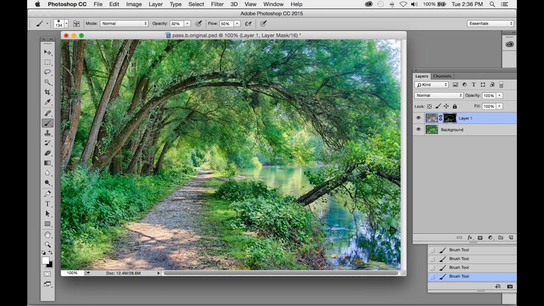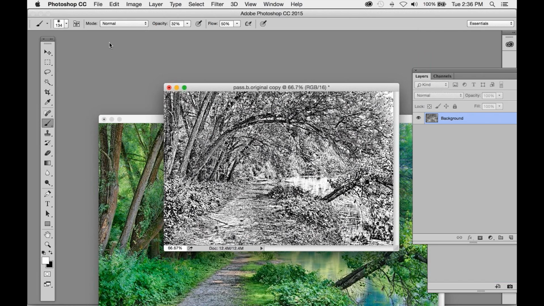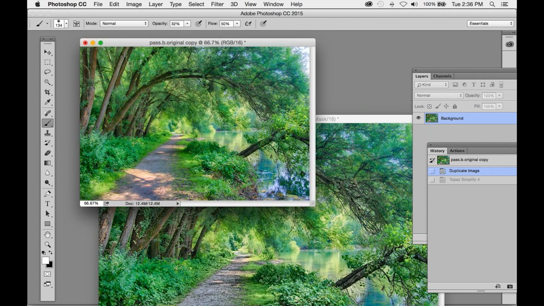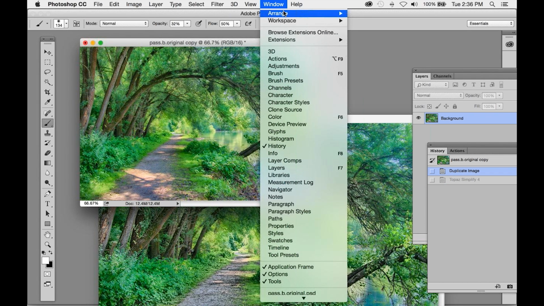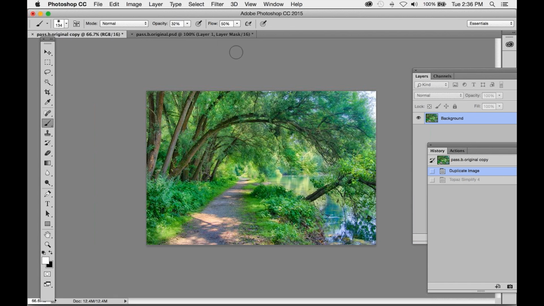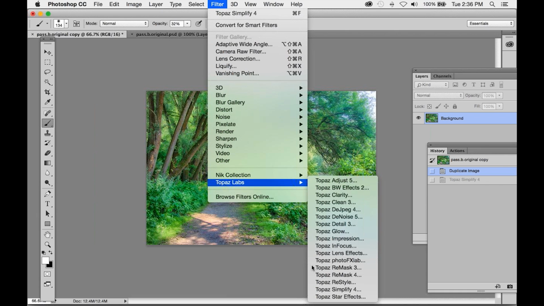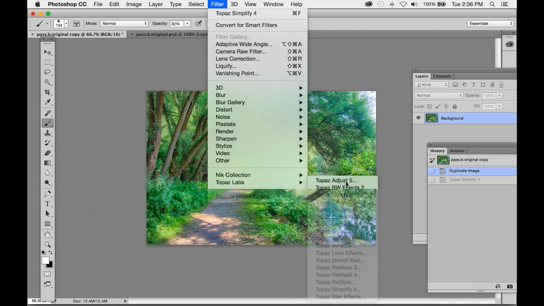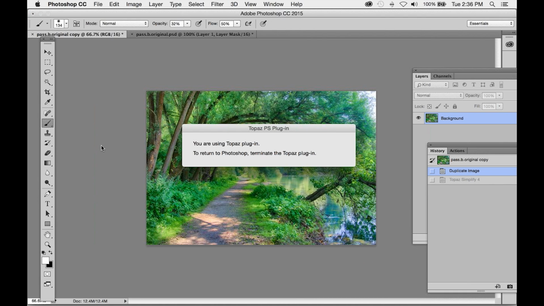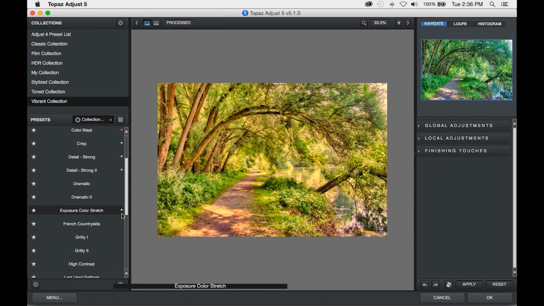And let's go back to the duplicate here. I'm going to back up, and I'm going to put both this and the duplicate on a tab again. And I'm going to apply simplify again with, let's do adjust instead. We're going to apply adjust, and we're going to look for Venice.